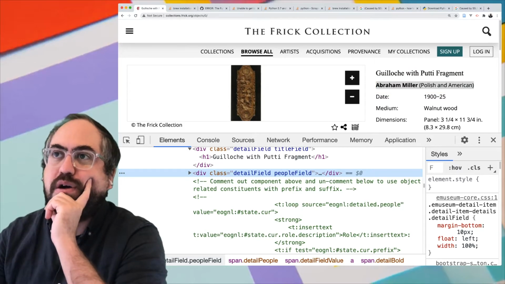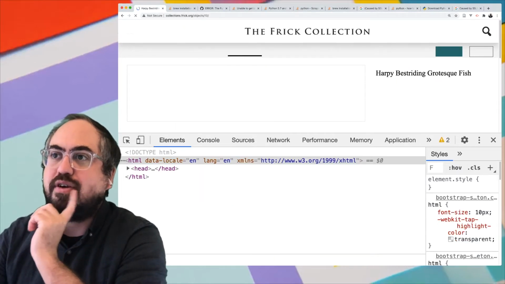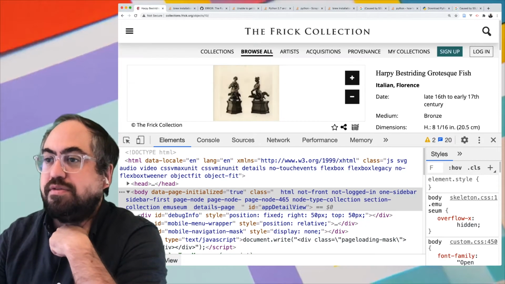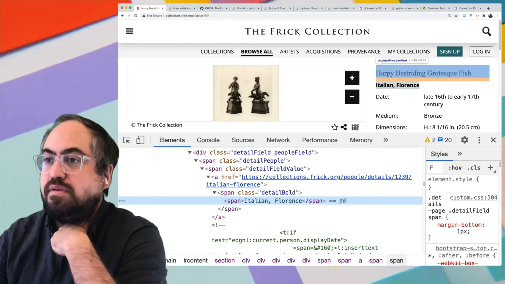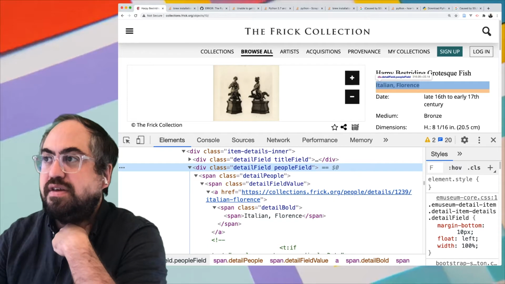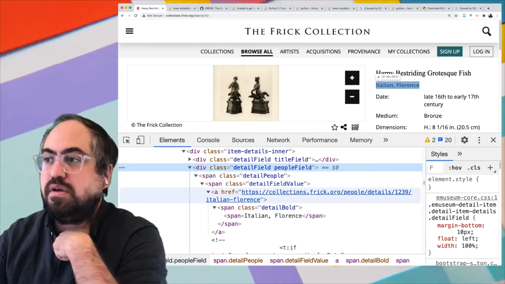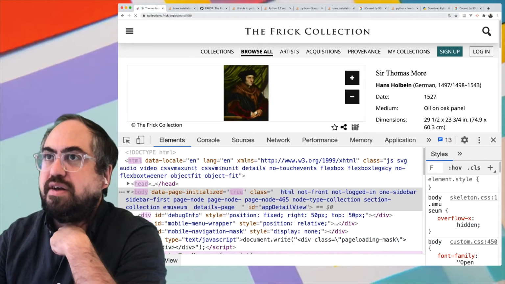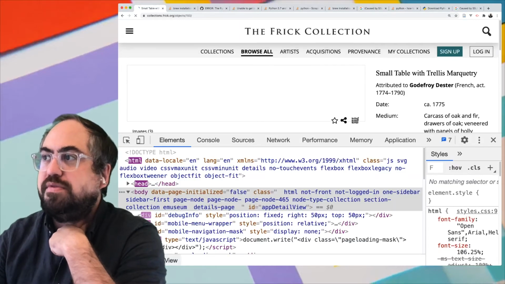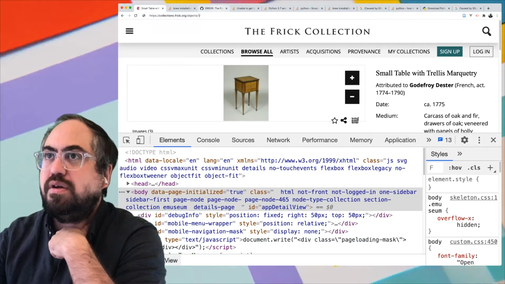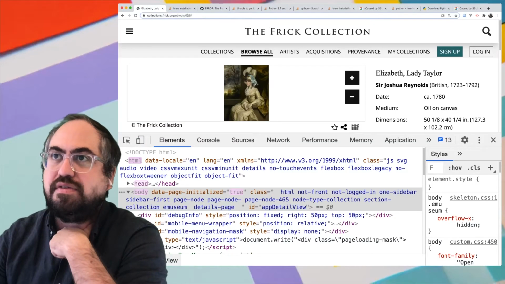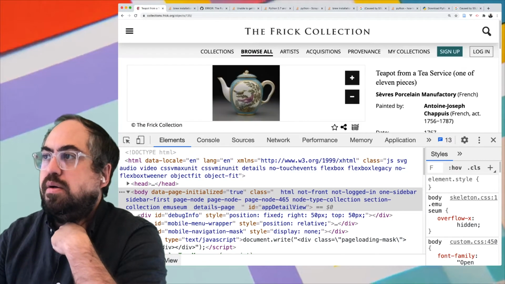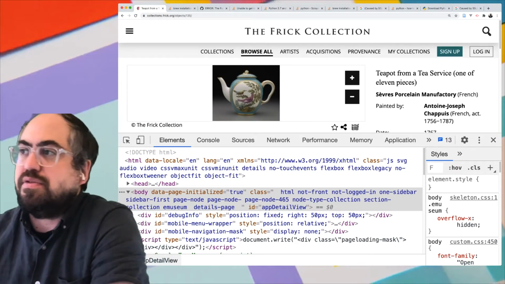So it might be worth spending some time to try to find an object that has multiple creators. So actually this one doesn't even have any creators. Oh, it does. It just has Italian Florence as the creator. Yeah, so you could try to spend some time just to get the lay of the land to see if there are items that have multiple creators associated with them. And if they do, you'd have to see how the HTML is structured for them. But it might be difficult to find one.